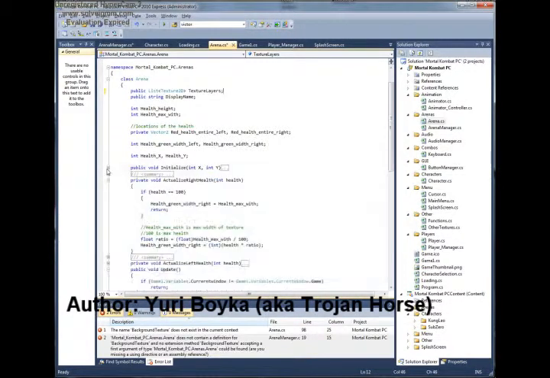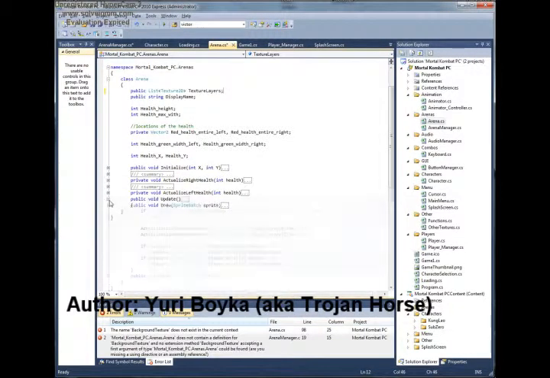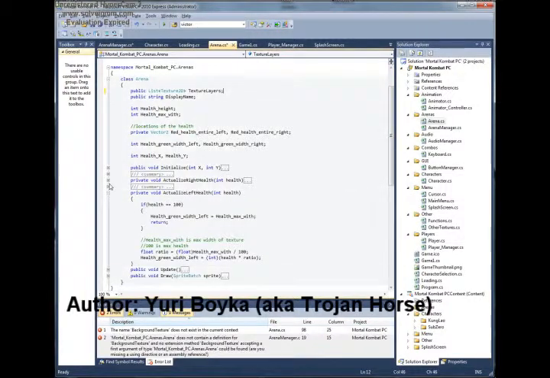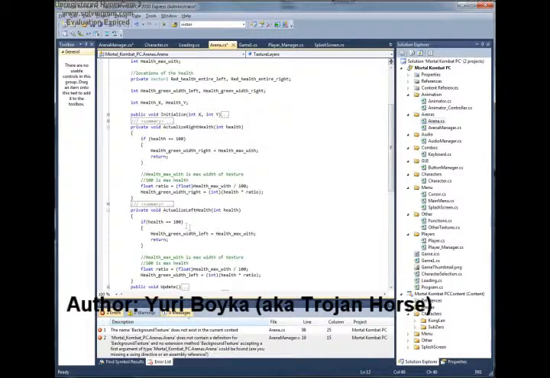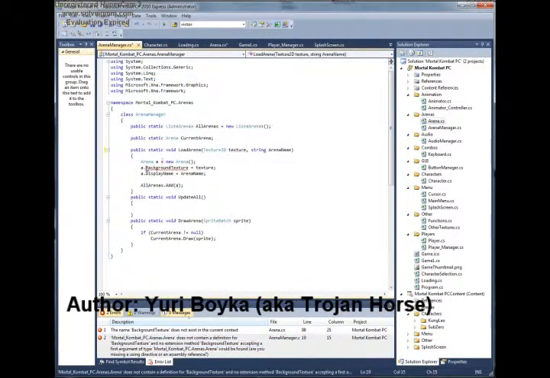And here is the initialize health for both players, I guess. What is it? Why is it twice here? I don't get it. Wow.